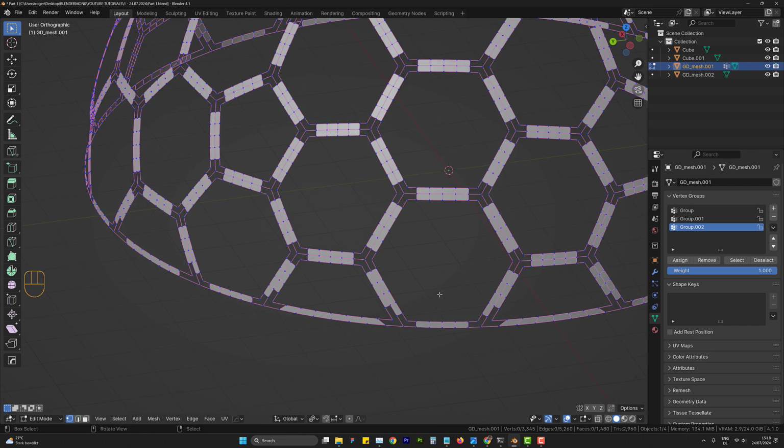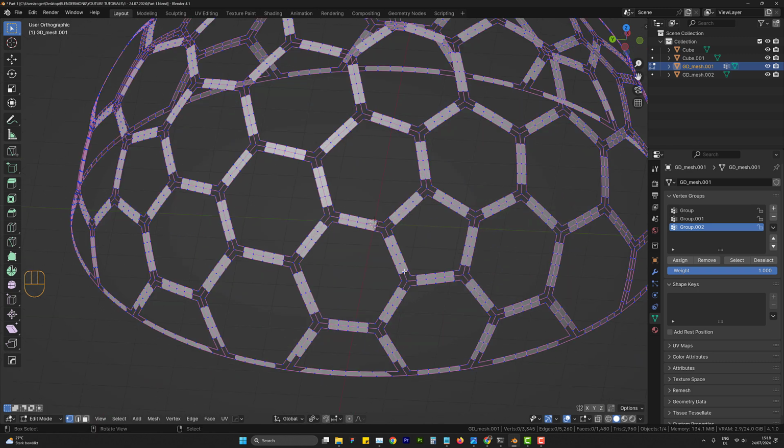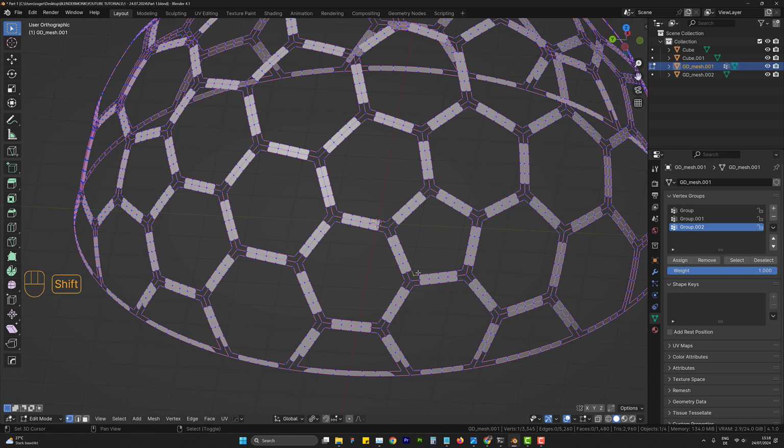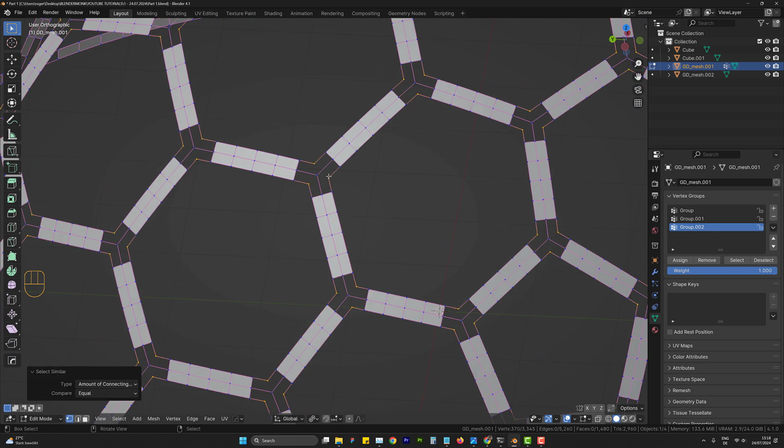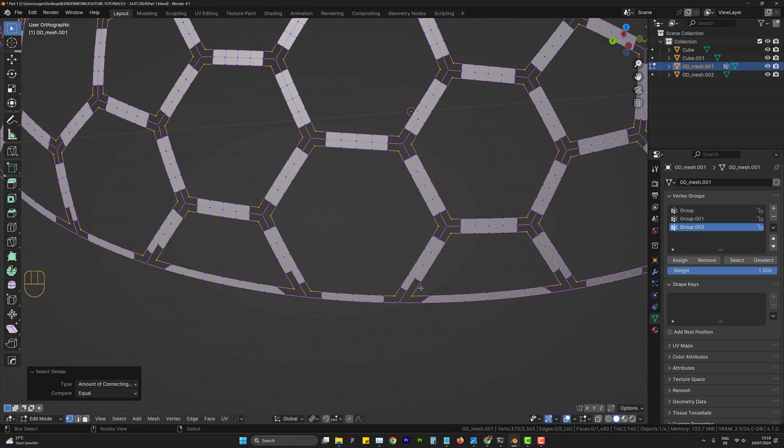And then you see it is like this now. So what we do, we take one of them, and with Shift G we select by the amount of connected edges. So it selects all the same, with the amount of connected edges. So 1, 2 connected edges. So all of them are like this now.